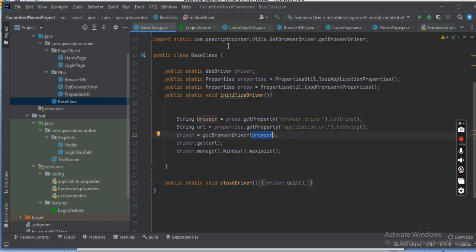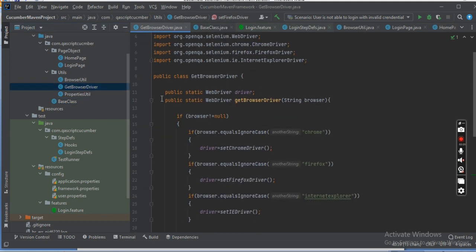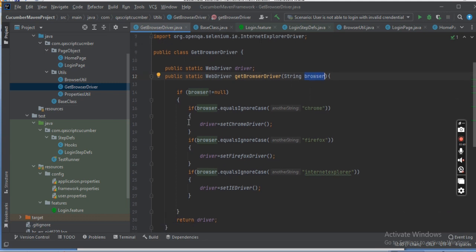So basically we will create this get browser driver method inside the get browser driver class. Here we have defined the driver as a static variable, and this is the method we have created to get the browser. It takes a browser name and validates that the browser is not equal to null, then these things are performed. I have written statements for three scenarios: Chrome, Firefox and Internet Explorer.